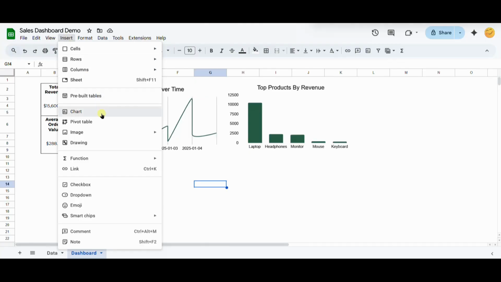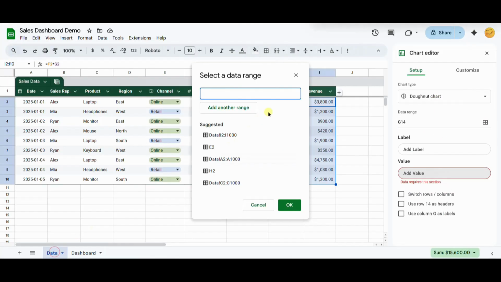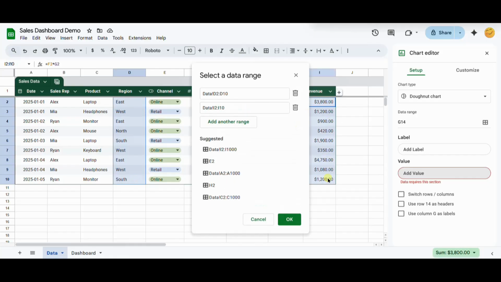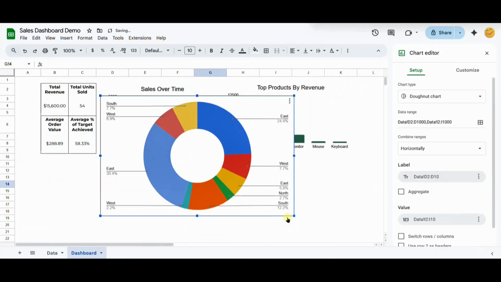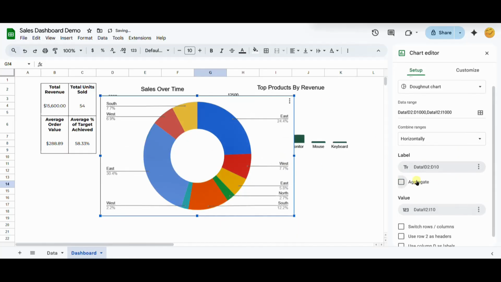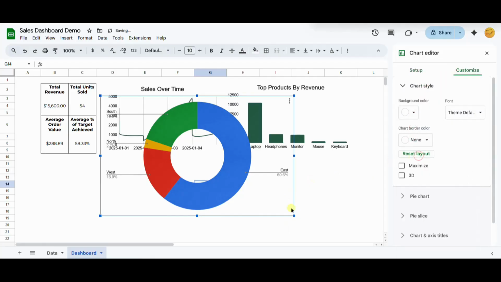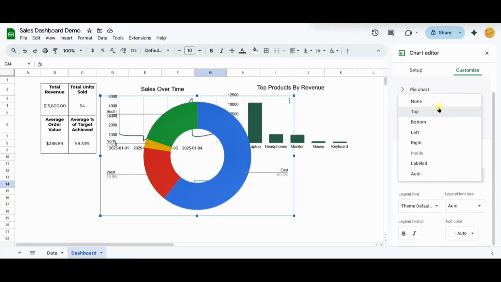Now I want to insert a donut chart. I will choose Donut Chart as my chart type. For my data range, I will choose Region, which is D2:D, and then add another range and choose Revenue, which is I2:I. I will click Aggregate to group the regions together. Under Legend, I will choose Bottom to put the legend at the bottom of the chart.